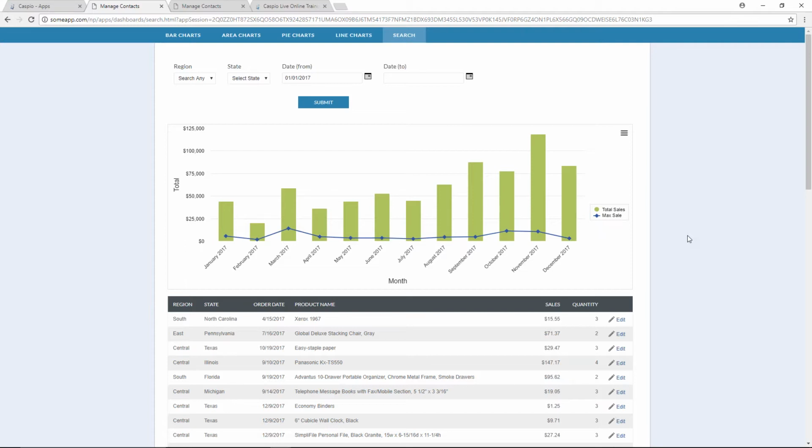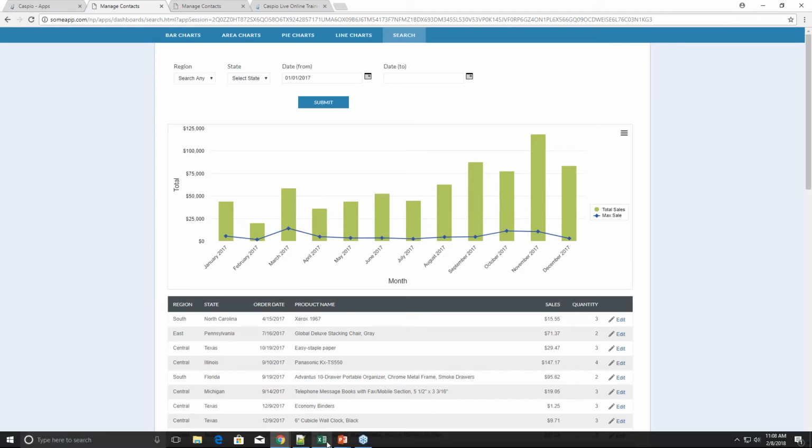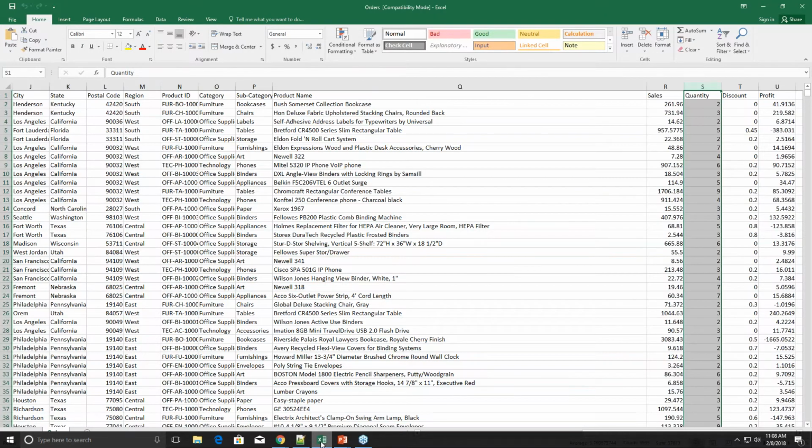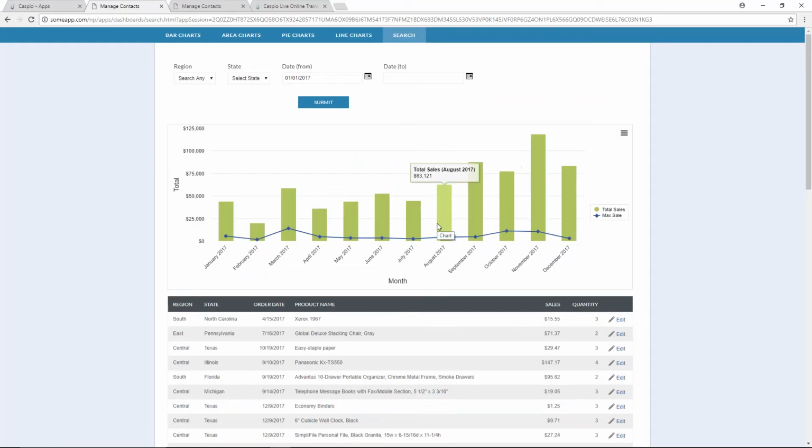So now, as the next part of our agenda for today's session, let's learn how to import this Excel file into Caspio. And then later on, I'm going to show you how quickly you can build these charts to display the data.